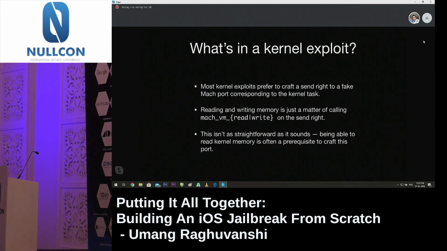Assuming that you had a task port to the kernel task itself, and you had a send right to it, you could either read or write memory by calling mach_vm_read or mach_vm_write on that port. But this isn't as straightforward as it sounds, because in order to craft this very task port, the ability to read kernel memory is a prerequisite, because there are certain values that need to be read from kernel memory. For example, the kernel's IPC space, the kernel's map, or the kernel task itself, before we can craft a task port and acquire a send right to it in order to read and write kernel memory. This is kind of a chicken and egg problem which we'll explore shortly.